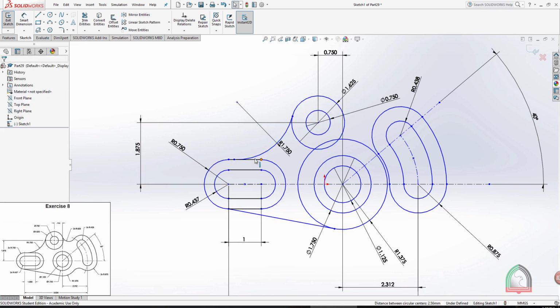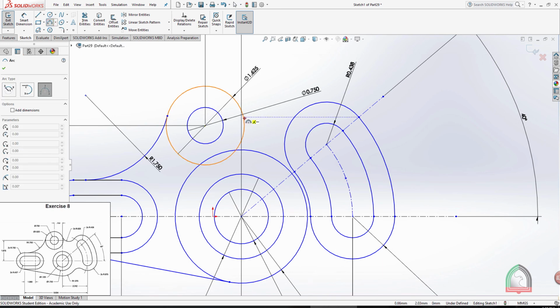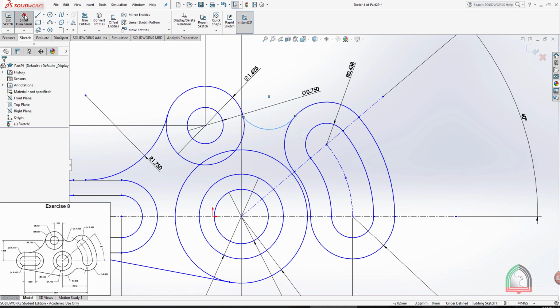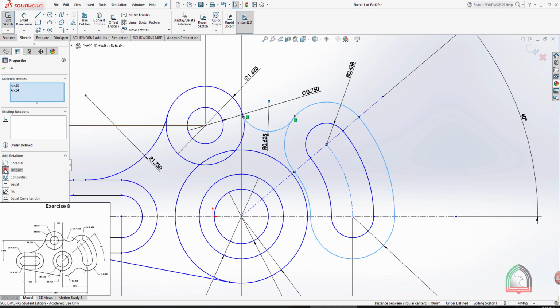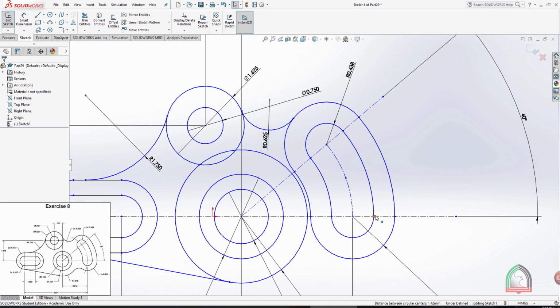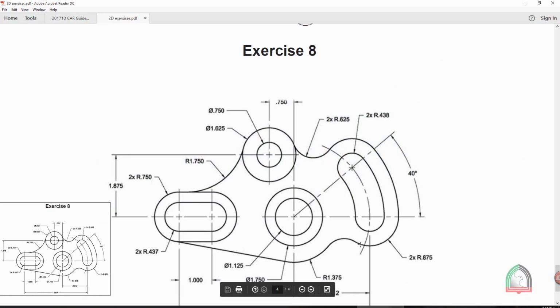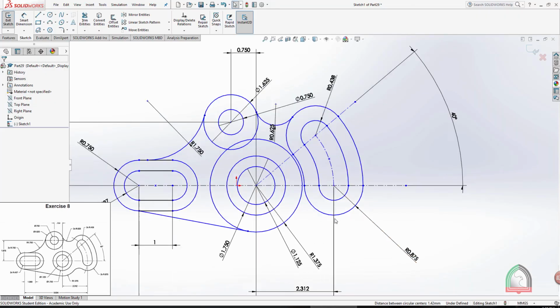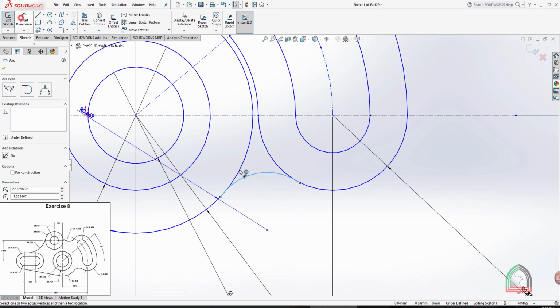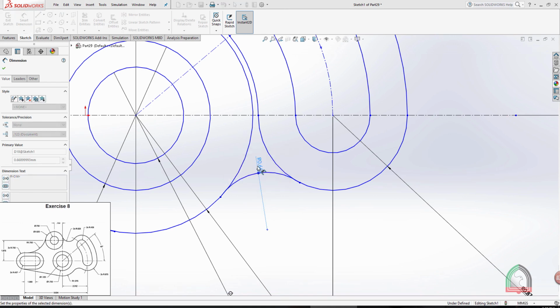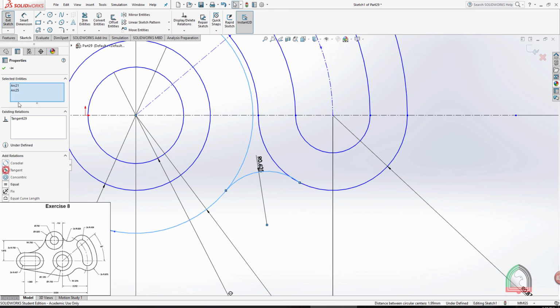Tangent. So the next one is we need to give the curve over here. That is 0.625, giving the value 0.625, and give the relation. It's tangent here and tangent here as well. Now the last position, this is here, but the value is not given, so that we can use the 0.625 over here also. Zooming this area and setting from here and here, and the value is 0.625. Now the same procedure, give the tangent relation and also.